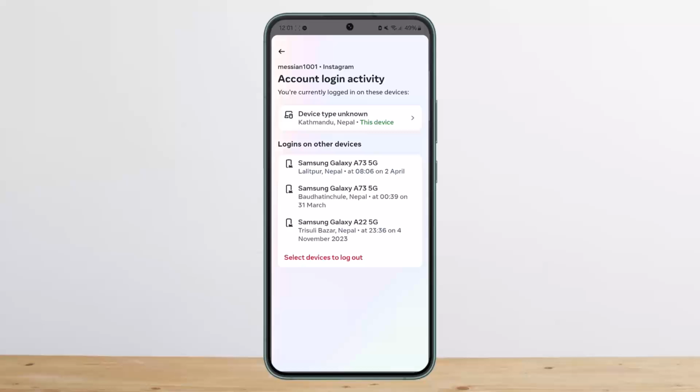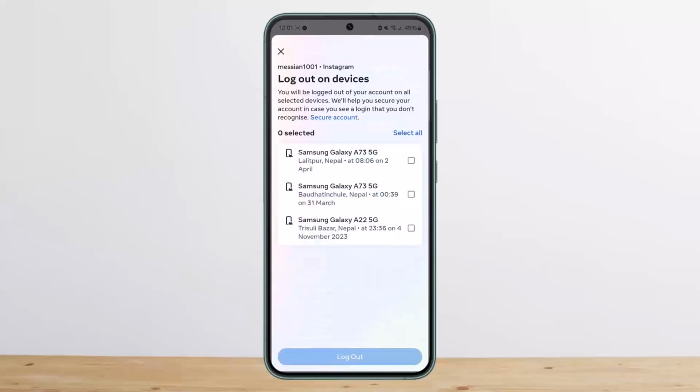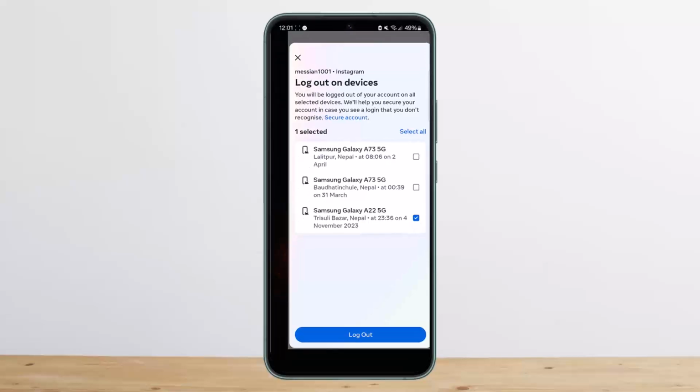So what you can do is simply tap on that particular device that you wish to log out from. Simply tap on Select devices to log out, then select the device that you wish to log out from, and then tap on Log out, and you'll get logged out. So this way you can log out Insta ID from other devices.